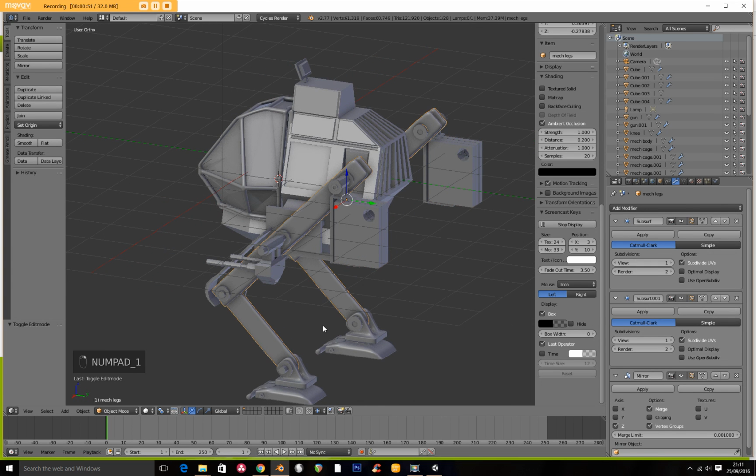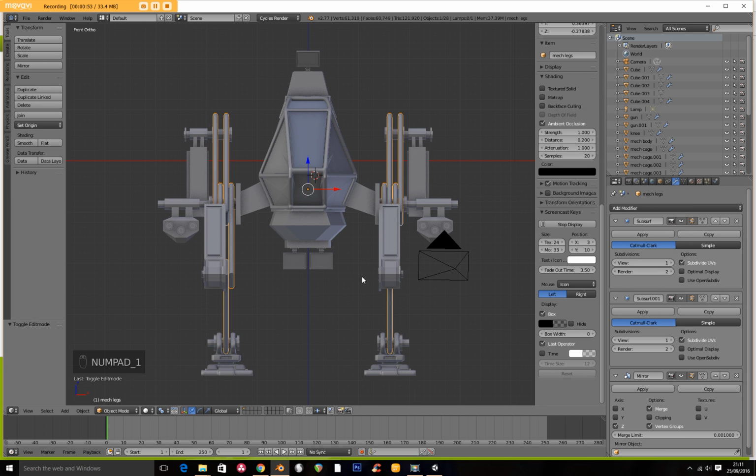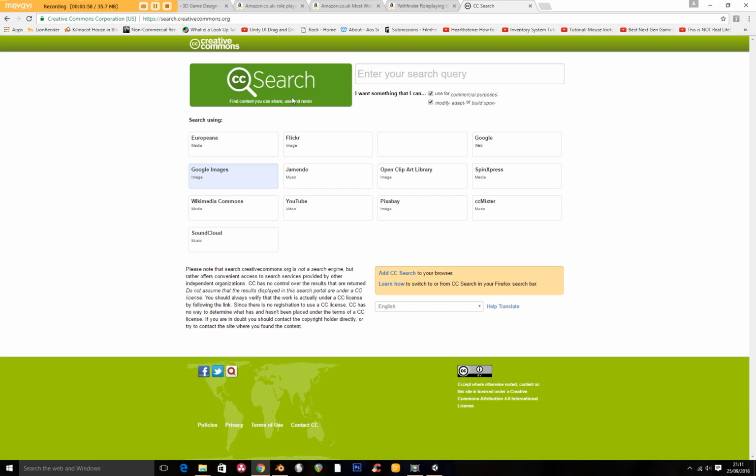So when you're looking for images to use, obviously the best thing to do is go out and take photographs. However, if you can't do that, you don't have time, you can subscribe to a library and buy images. If you want to find images that you can use in a project and not pay for them, make sure you look for a Creative Commons search engine like this one.